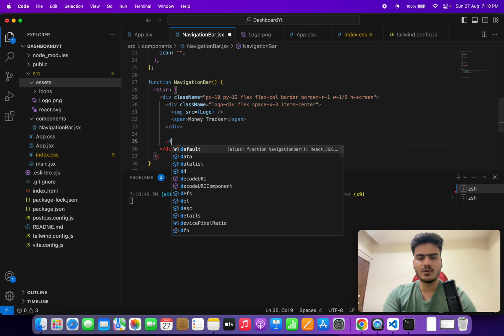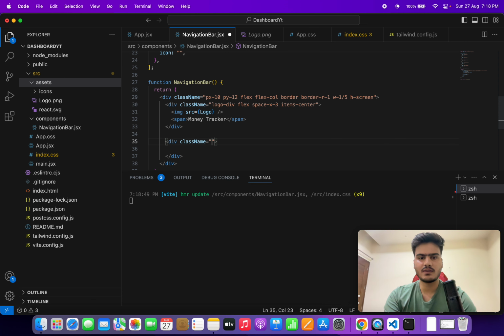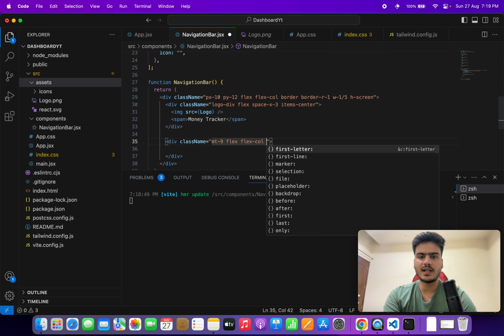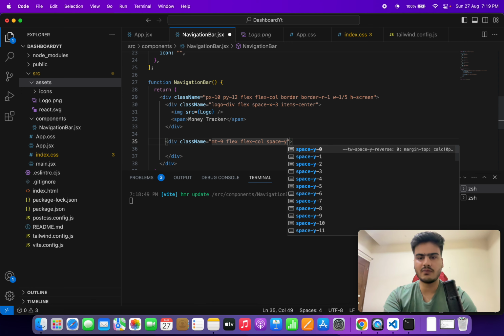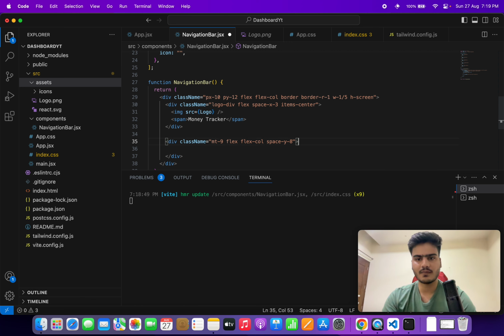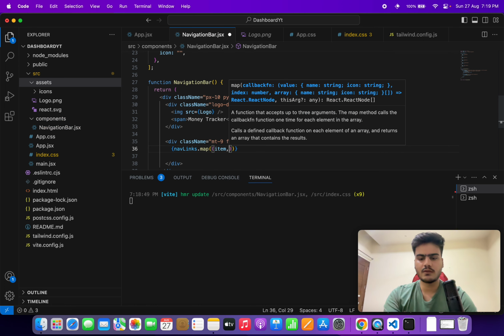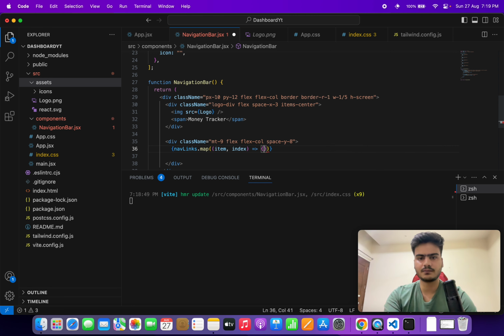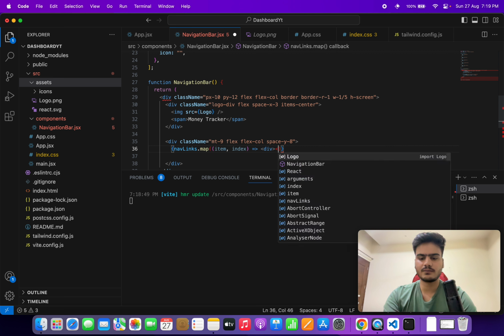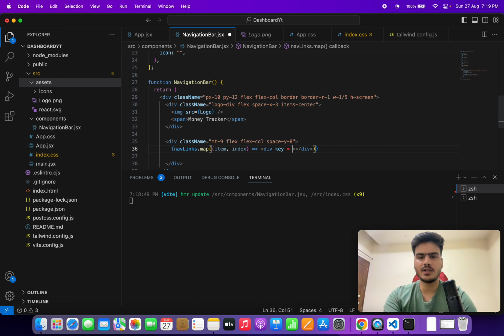So let me create one more div over here, and you can give classes, everything vertically aligned, and space between all of them will be maybe 8. So let's loop over all of them, and I'll create one more div. Let's give a key to it as well, because React gives you an error if you haven't given a key to the elements which you are showing in the loop, right?